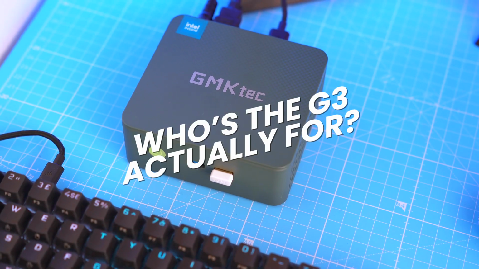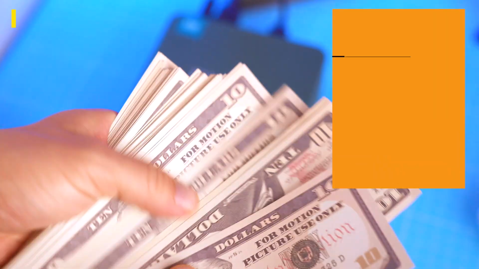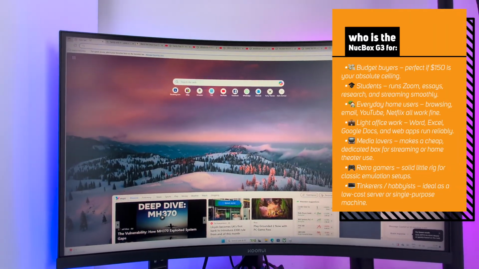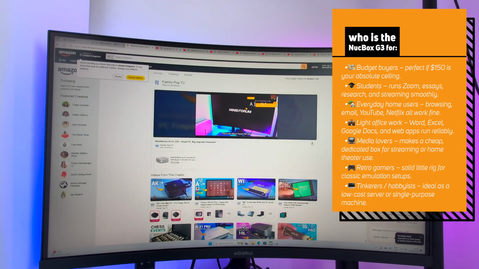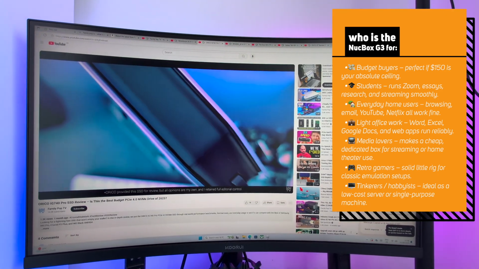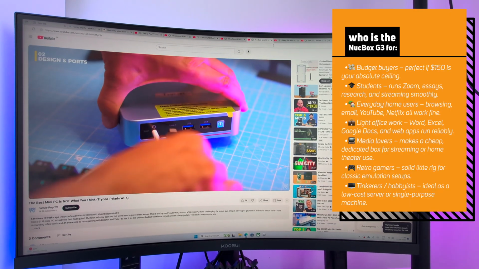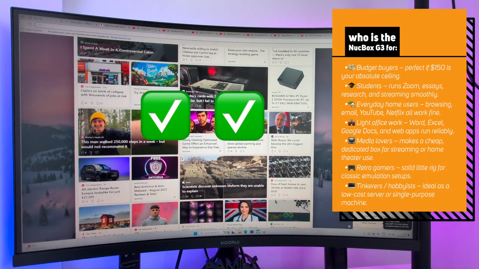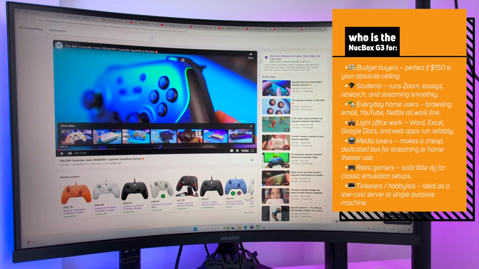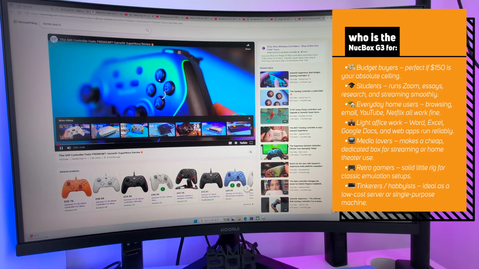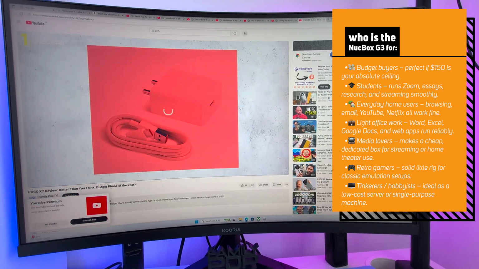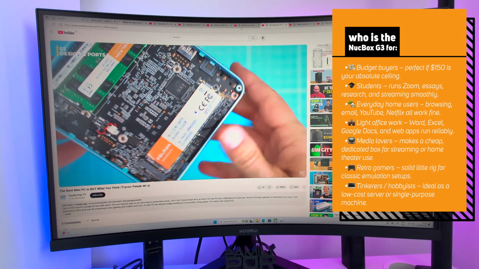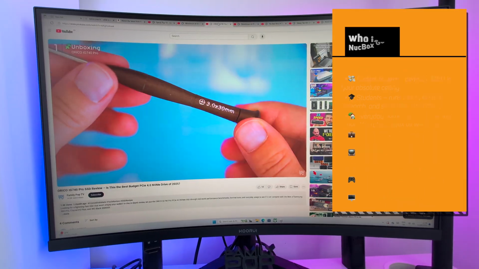So, who is the G3 actually for? If you're on a tight budget and $150 is your hard limit, this is your no-drama functional PC. Students, it handles Zoom, essays and streaming without breaking a sweat or the bank. For daily home use, browsing, email, YouTube, Netflix, check, check, and check. Light office tasks like Word, Excel, and browser-based work run smoothly. And if you need a dedicated single-task machine, a cheap media box, retro emulation rig, or a quiet little server tucked in the corner, the G3 has you covered.